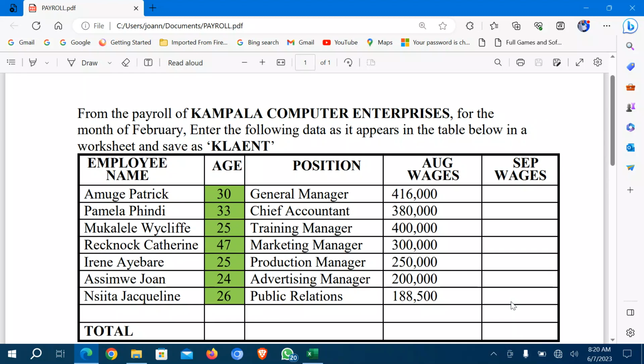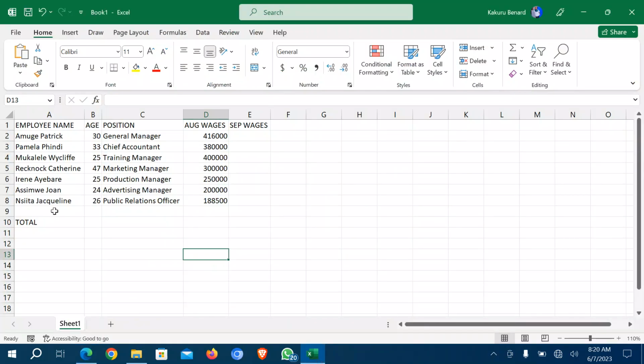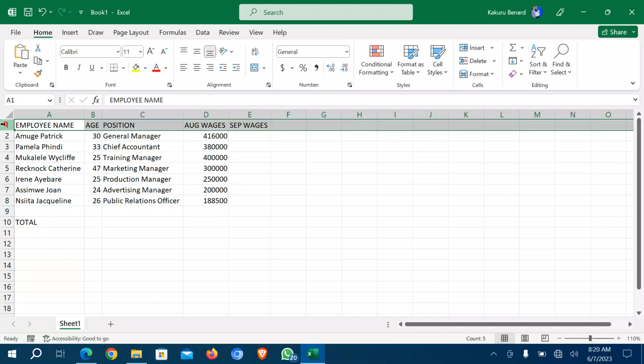So we are looking at the payroll of Kampala Computer Enterprises for the month of February. Enter the following data as it appears in the table below in a worksheet and save it as client. So there is our table. We need to enter this information into our Microsoft Excel. So this data has been entered. We can do some formatting, especially for those headings.